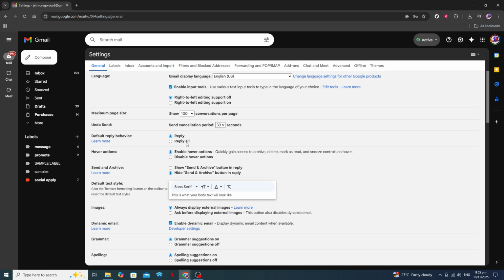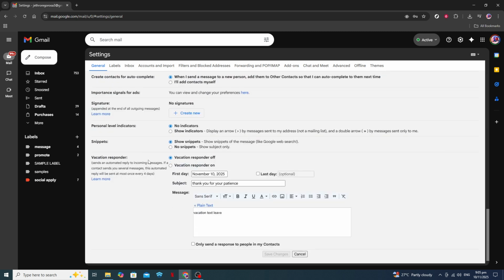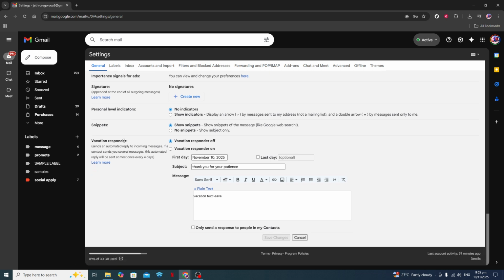In the Settings menu, there are various tabs running across the top. We're interested in the General tab, so go ahead and select that. This tab contains many of the default settings for your Gmail account. Scroll down slowly until you find the section labeled Vacation Responder. You will notice that Vacation Responder is a feature that allows you to send automatic replies when you're away.